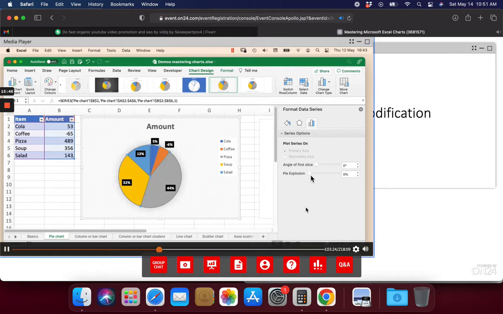What you could also do, though, is just explode a single slice. To do this, you select a single slice, and then you can pull it out like that. So that's quite useful if you want to draw attention to one particular item.